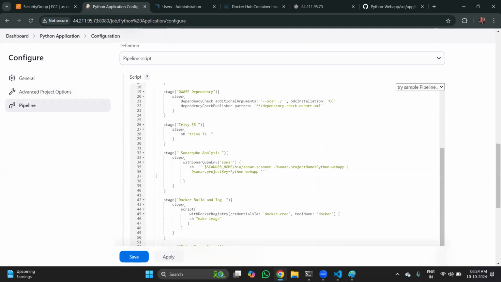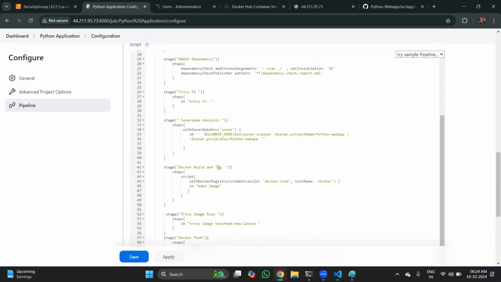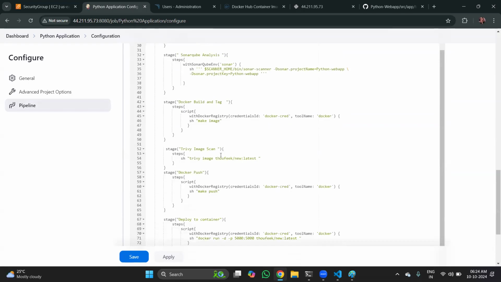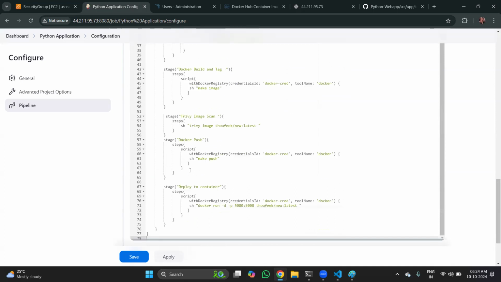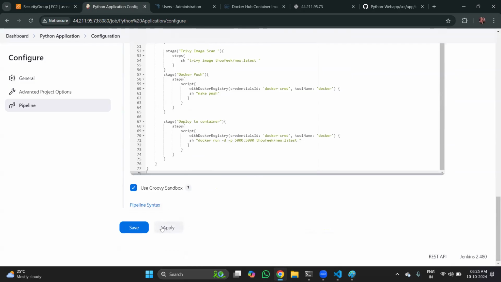So the SonarQube stage, this block will create a project named python web app. That project is created in SonarQube whenever we run the script. Then coming to Docker build. It will run the Docker build using the Dockerfile that belongs in the repository. Then after that, we will scan the image, then push that image to Docker Hub and deploy to a container. So I apply and save.